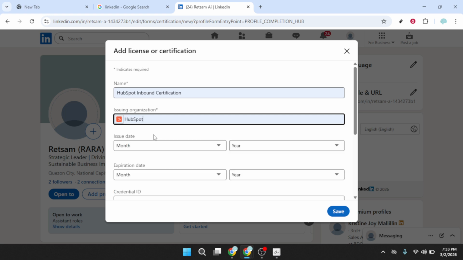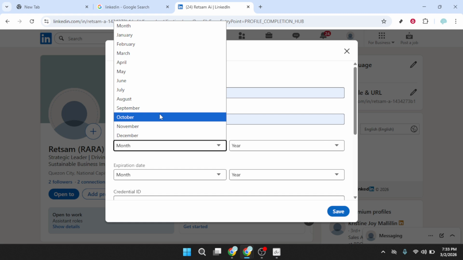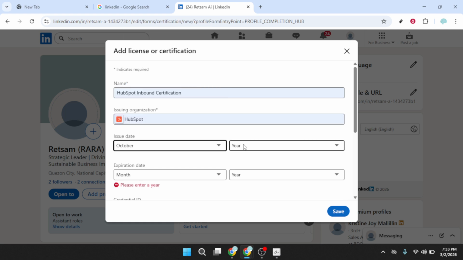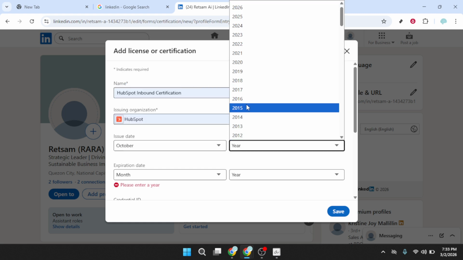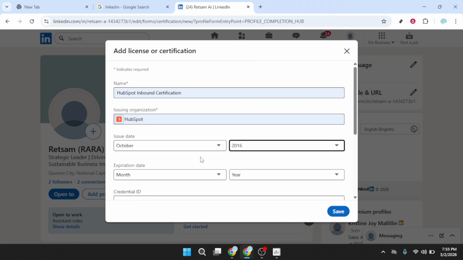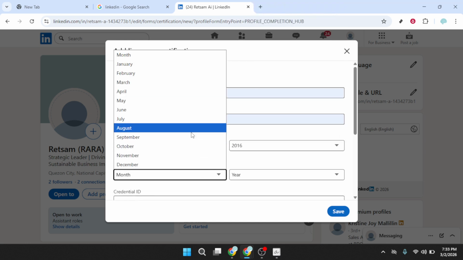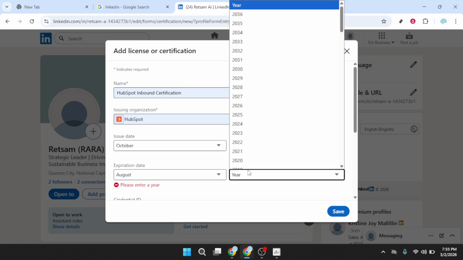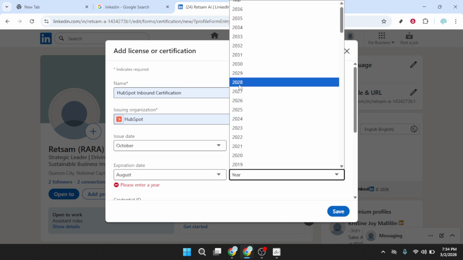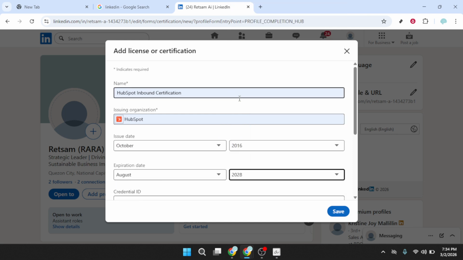For dates, add the issue date that matches when you completed the course and passed the exam. Then enter the expiration date. Many certifications have a defined validity period. Double-check your completion email or the certificate page in your HubSpot Academy account to confirm the month and year. Accurate dates help viewers understand the currency of your knowledge. When everything looks correct, click Save.